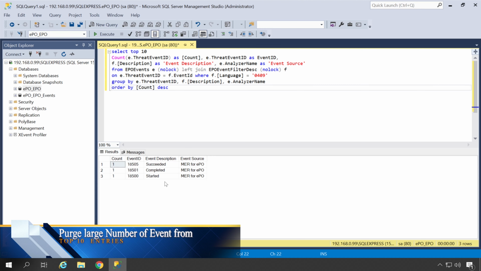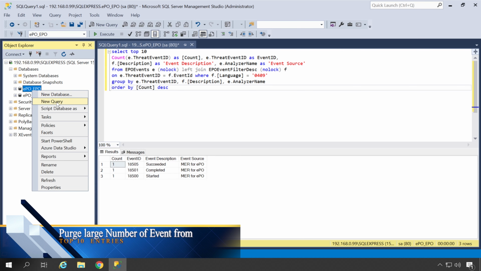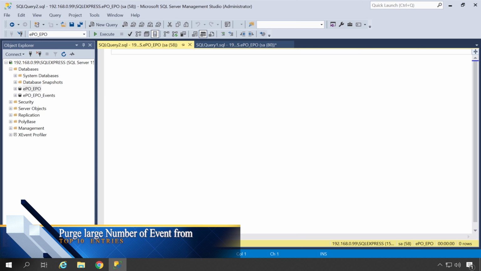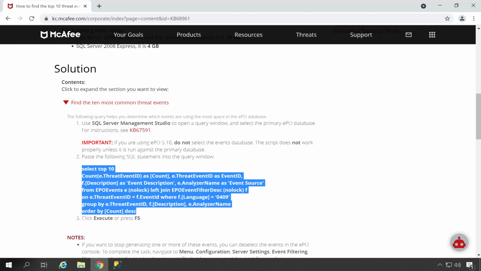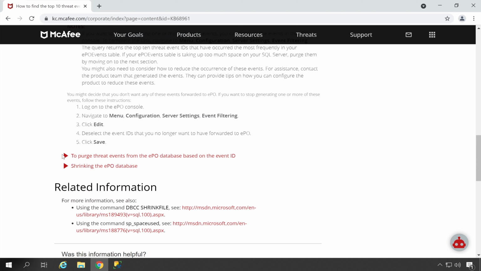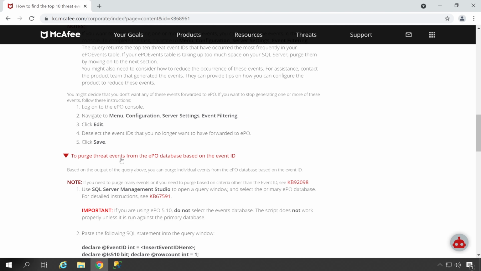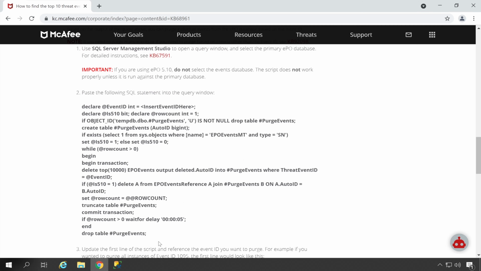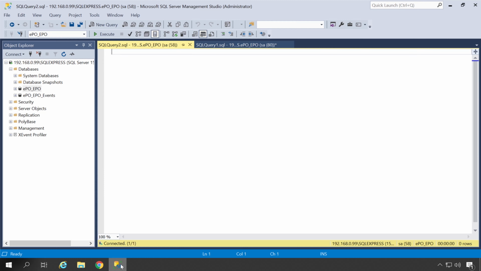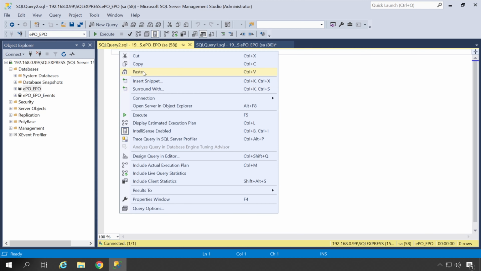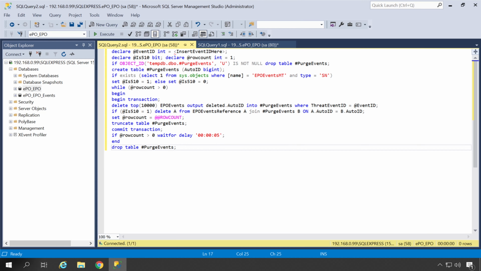So once we get this information, what we'll have to do is simply right click on this EPO and select new query. And here we'll have to paste another query. For that, let's go to the browser. Now scroll down, and this time we'll have to select purge threat events from the EPO database based on the event ID. So let's copy this and paste it here. Okay, now I have pasted the query.